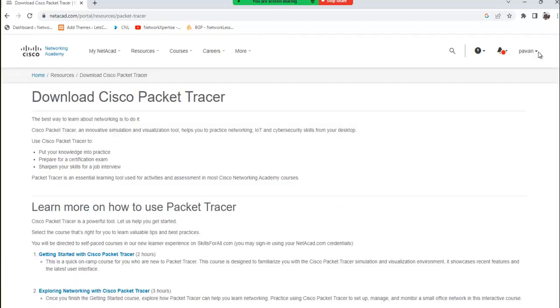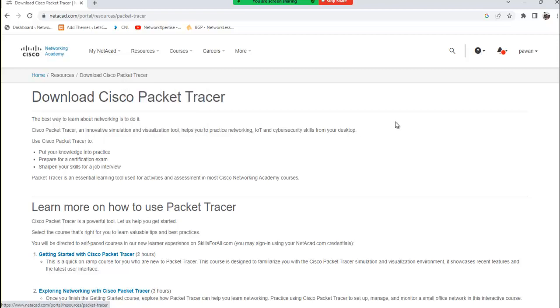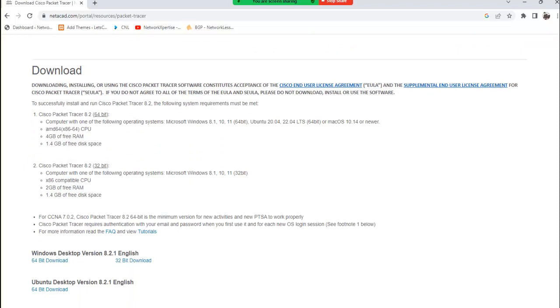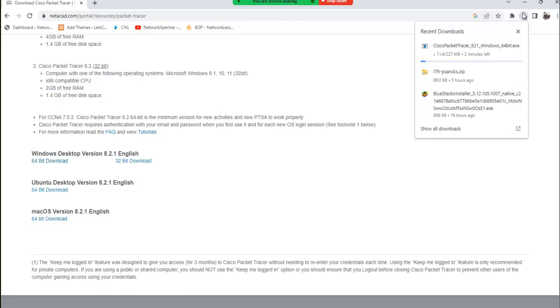Once you log in, you have to come to resources. Here you can see download Packet Tracer. Once you click this one and come down, you'll see Packet Tracer available for Windows 64-bit, 32-bit, and for Ubuntu as well as for Mac OS. This is my Windows 64, right? So I'm just selecting this one. See, my download started.